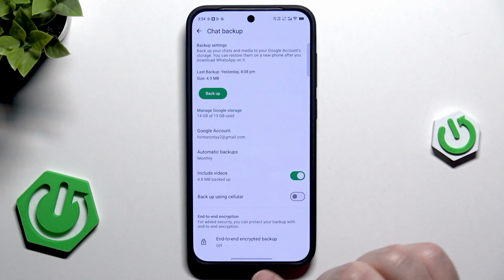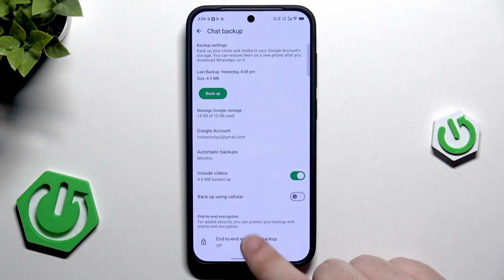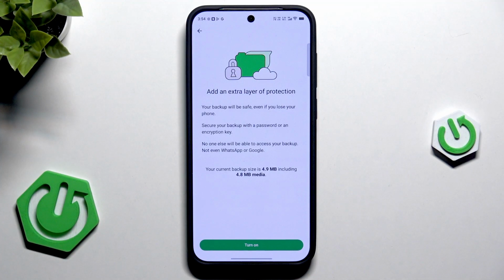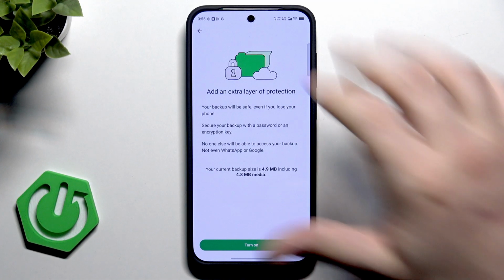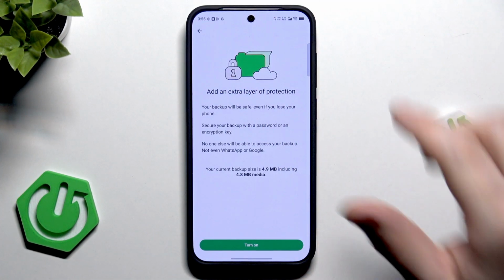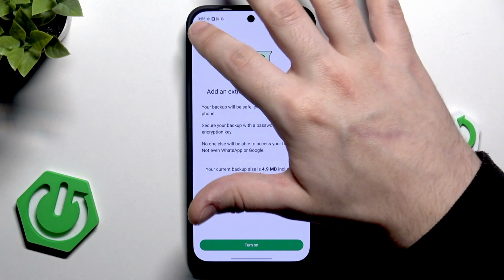And on the bottom we have end-to-end encrypted backup. It's not necessary to turn it on. It's like an extra security feature. If you want to turn it on, you'll be able to create a unique password right in here that you will need to type in the future when you want to restore your backup. But be aware that if you create a password and you forget it, you won't be able to restore your chats. So you are doing it on your own. If you choose to create a password, simply don't forget it. But just like I'm saying, it's not necessary to create a backup. It's like an extra feature.